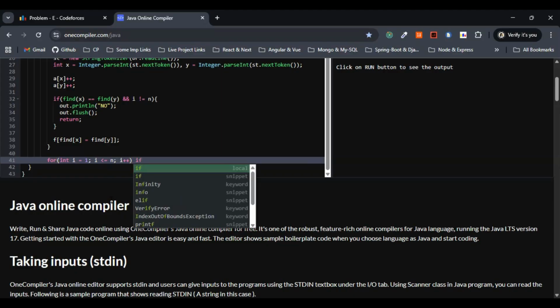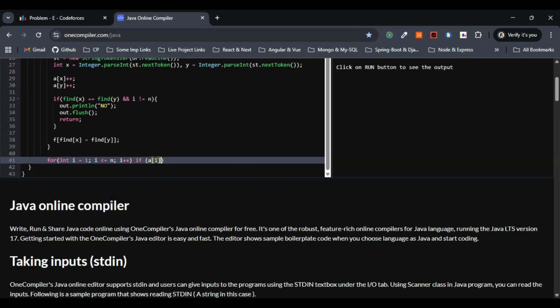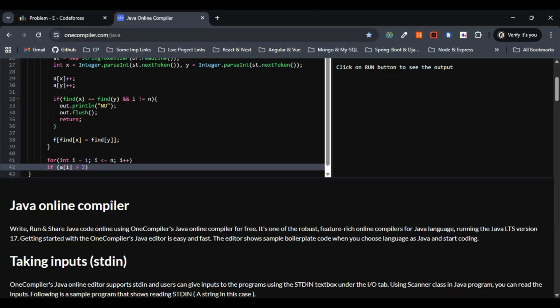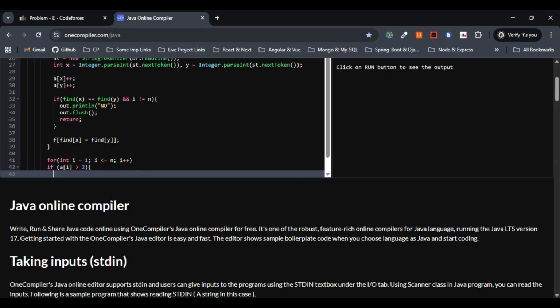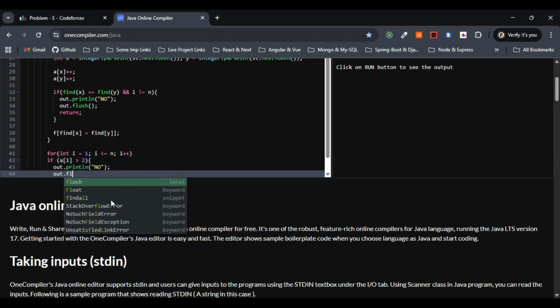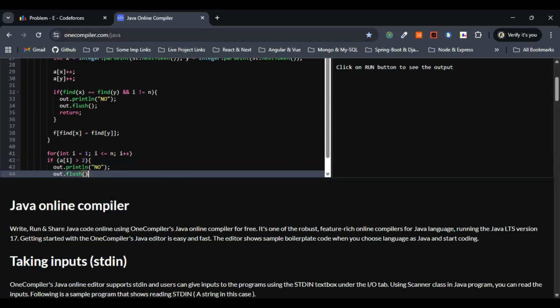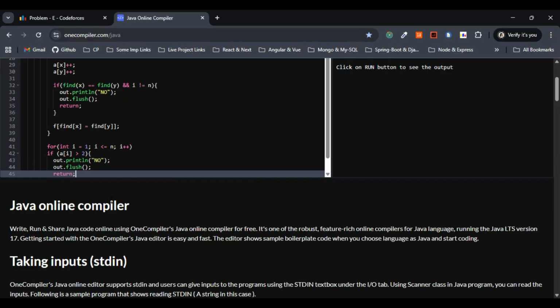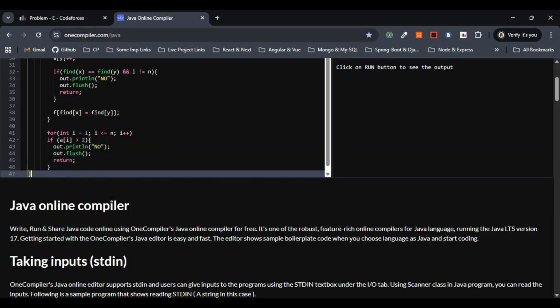So let's write the simple if condition here. If a of i is greater than 2, then let's do one thing. Let me write this one on the next line. If a of i is greater than 2, then I'll just go with out dot println of no. This is fine. Now let me go with the out dot flush actually. Out dot flush. Finally return. Right. So this is fine, man.